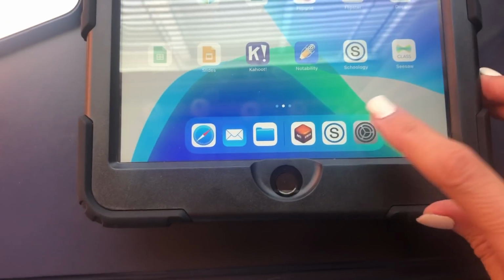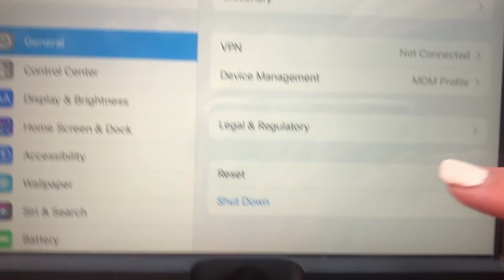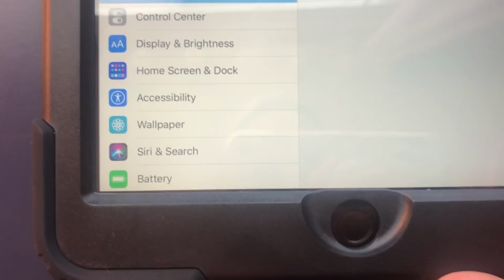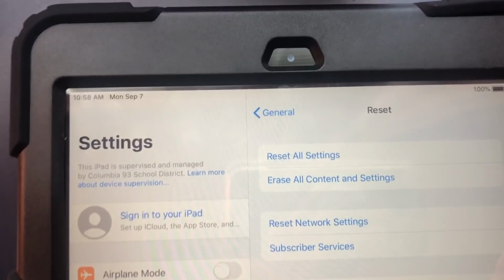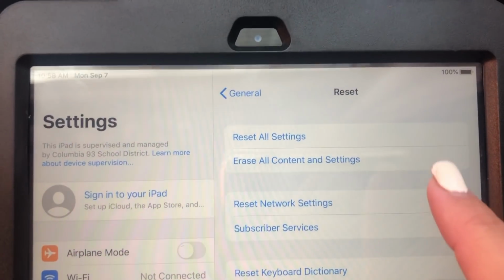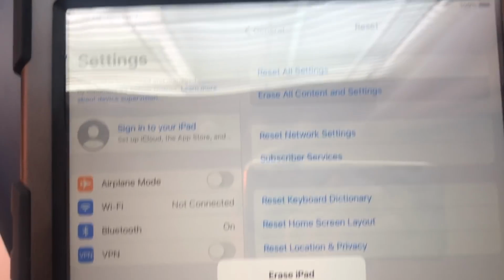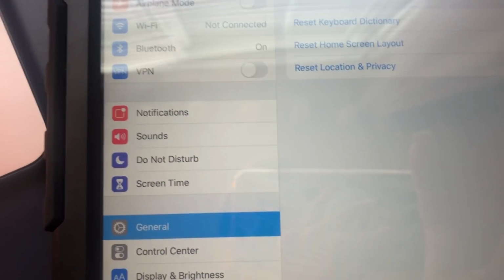So you're going to go to settings right here. You're going to open up that app. You're going to go under general, scroll to the bottom where you see reset, tap reset. The reflection in here is so bad, I'm so sorry. You're gonna select erase all content and settings. That one is very important, erase all content and settings. You're gonna confirm erase, erase again, and let your iPad completely wipe itself.